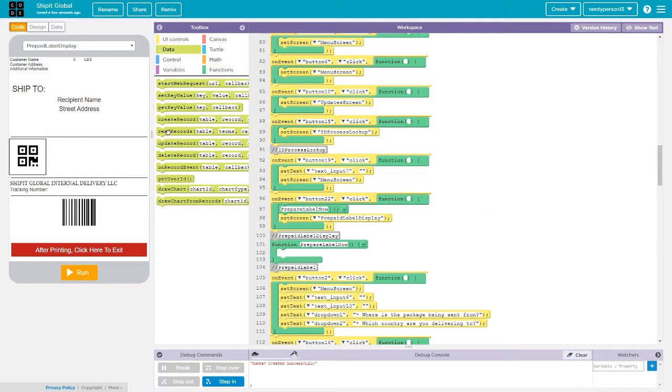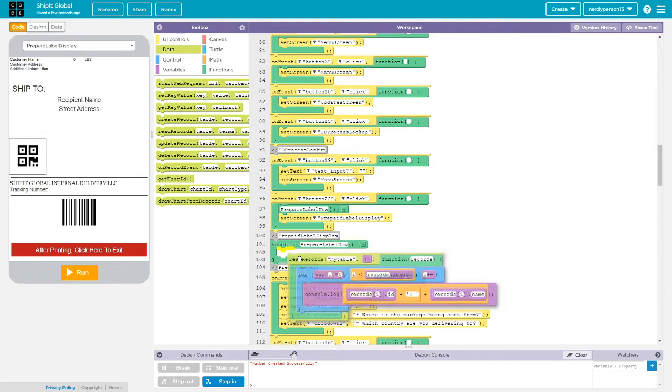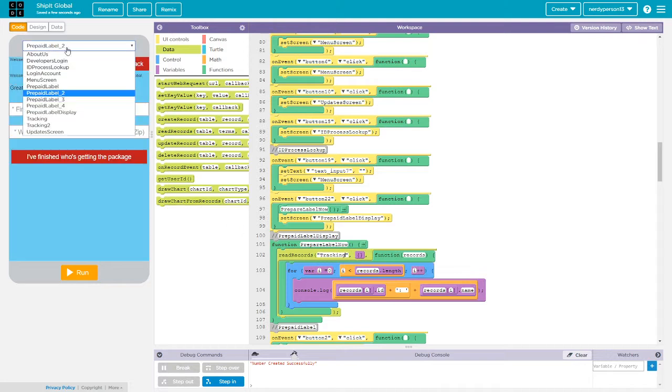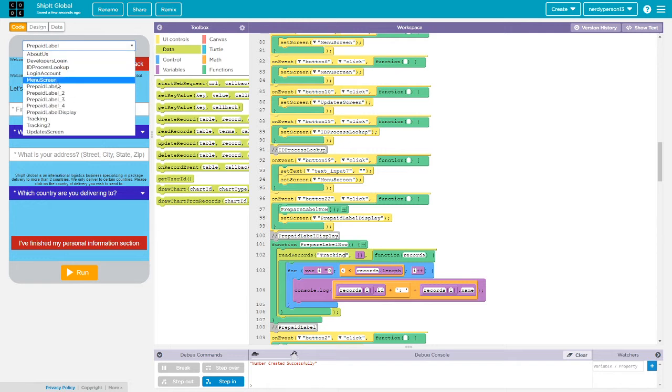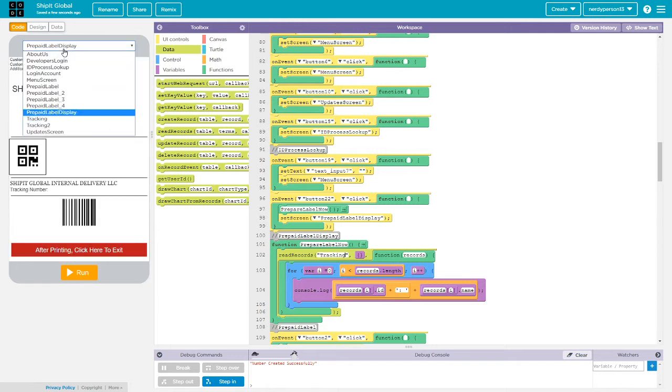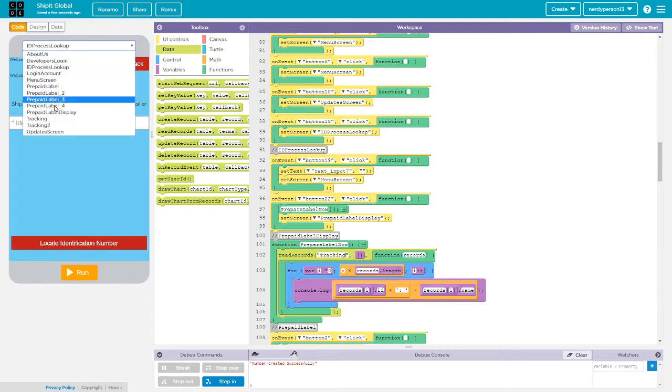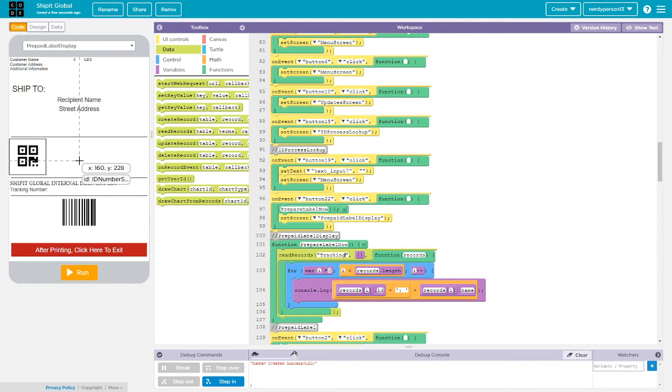So now we're going to go ahead and read the record. And then that read record will be tracking, of course. Now in prepaid label, wait a minute, ID process lookup, text input 7 is the very important one. Okay. Yes, that is the very important one.